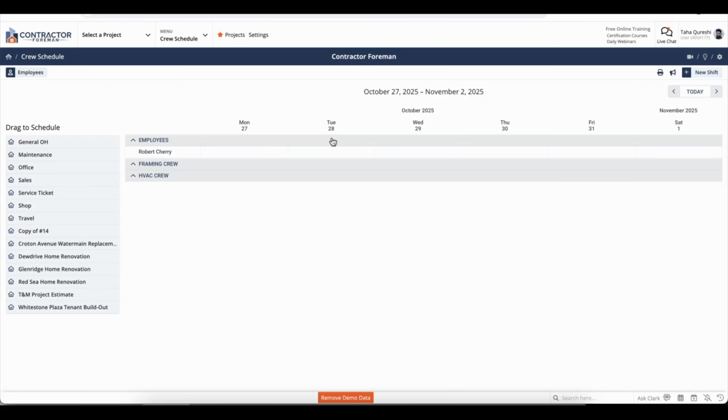Once here, we'll quickly see a list of our employees, framing crew, HVAC crew, and a number of projects as well. And we'll get into all of this in a second.